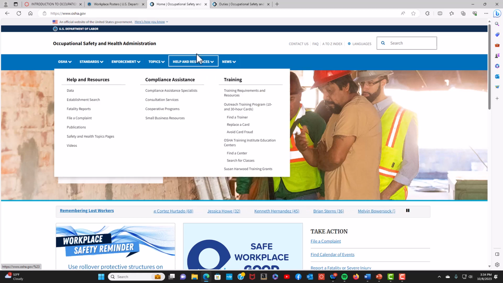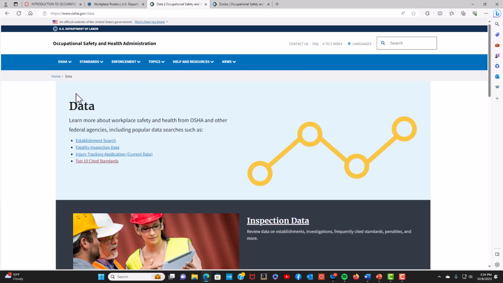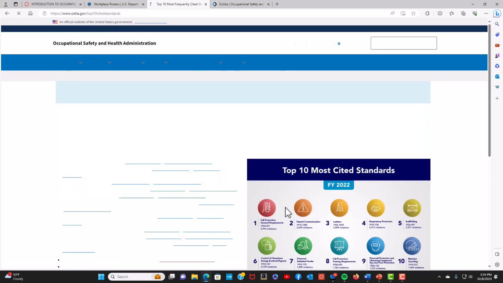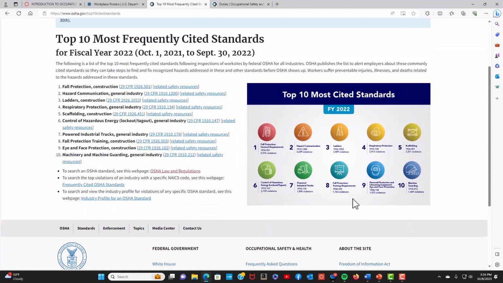So if I go under Help and Resources, there's data. We can look up certain establishments. I think we did that in another lecture, though. Fatality reports, filing a complaint, overall publications, safety health topics, videos, but they aren't very good. Compliance assistance information, and then training information, which we'll need for later. So let's go under data and the 10 most frequently cited standards, and here they are.